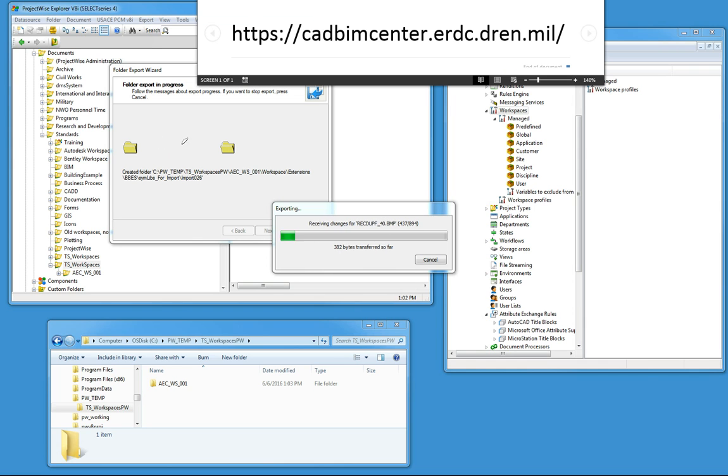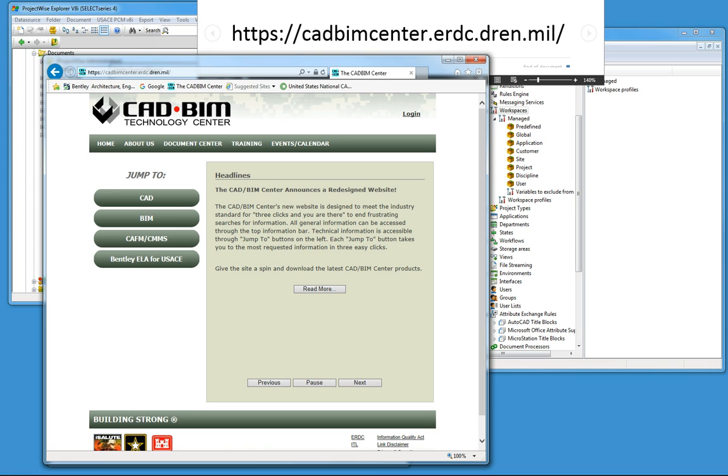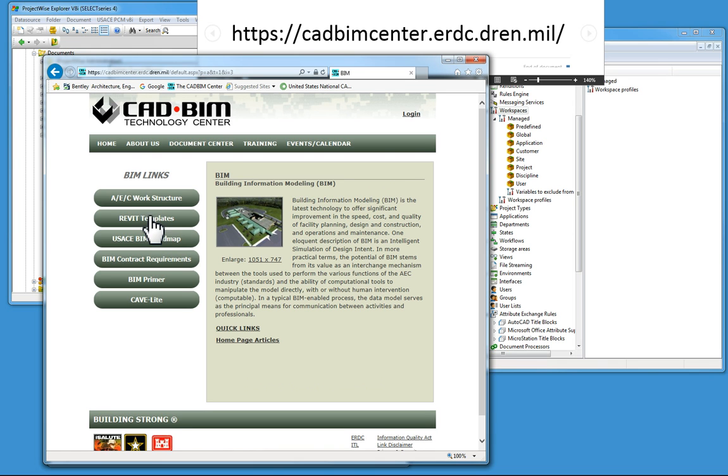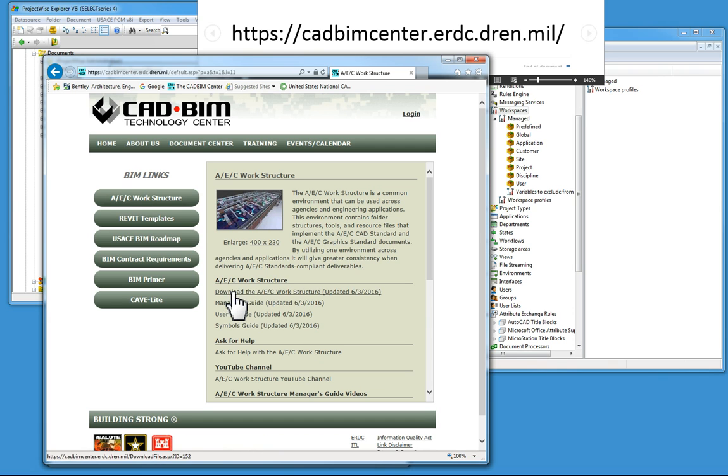The place to get the work structure is https://cadbimcenter.erdc.dren.mil. When you get to the site, go to the BIM folder, go to the AEC work structure, and click on Download the AEC work structure. This will show you which one the current version is, and you'll need the zip file from here.